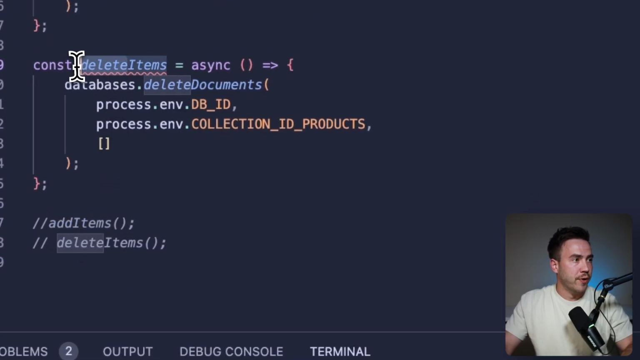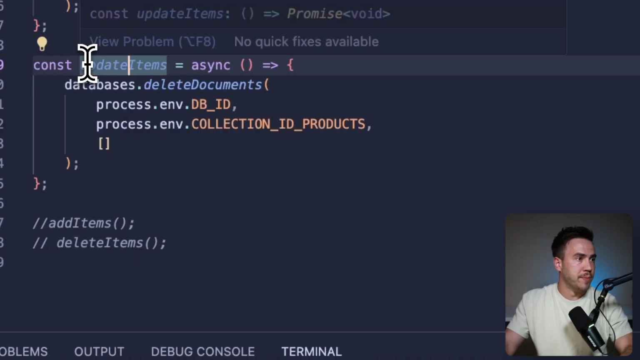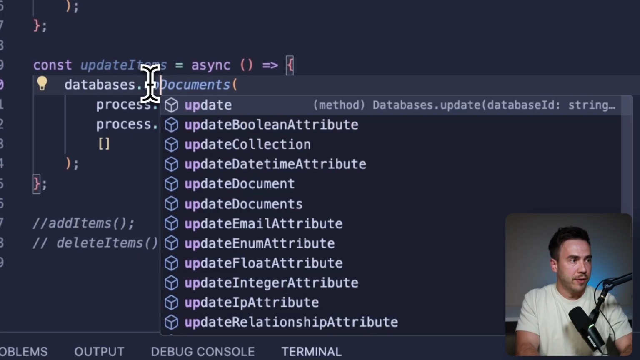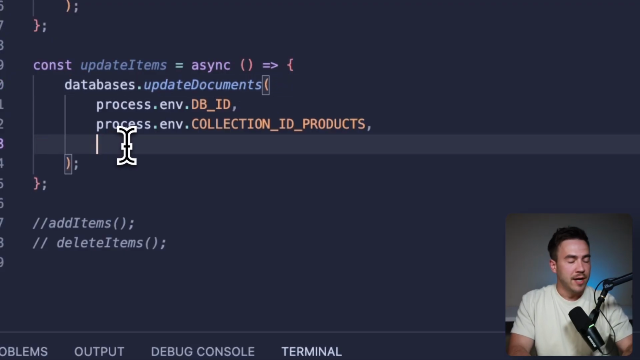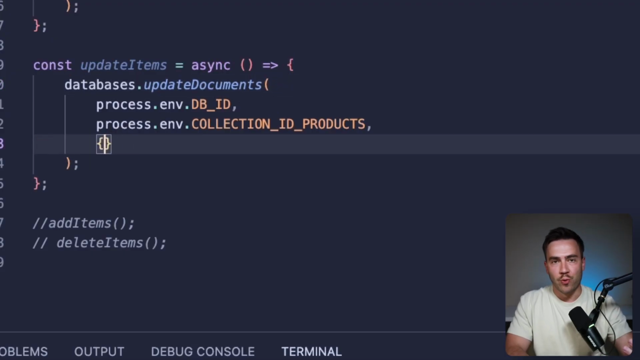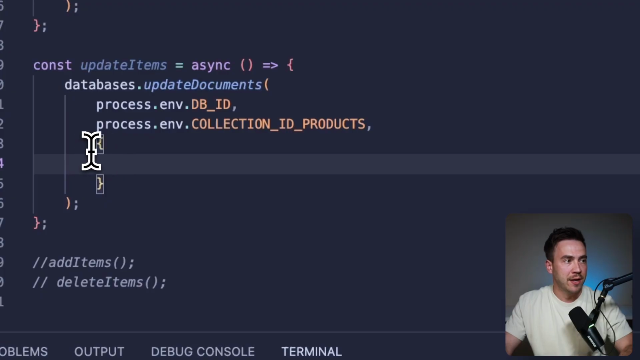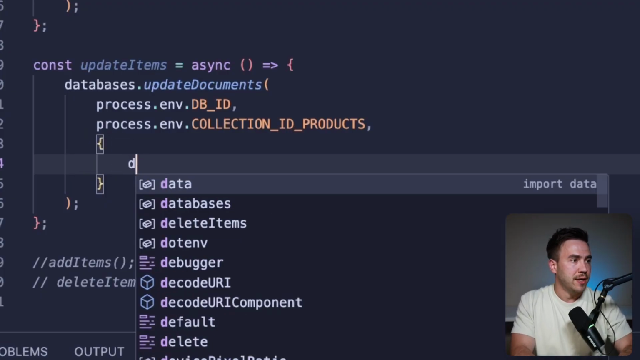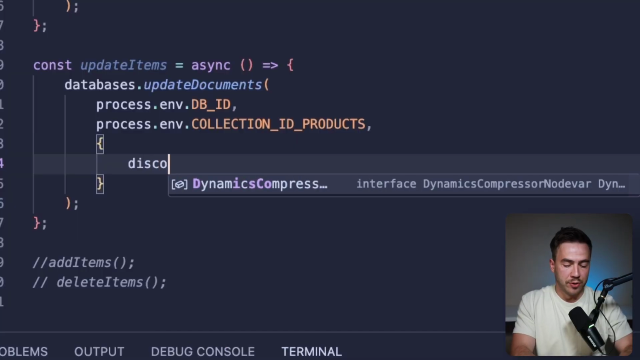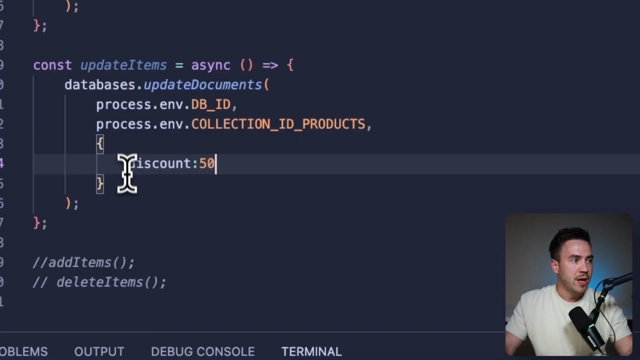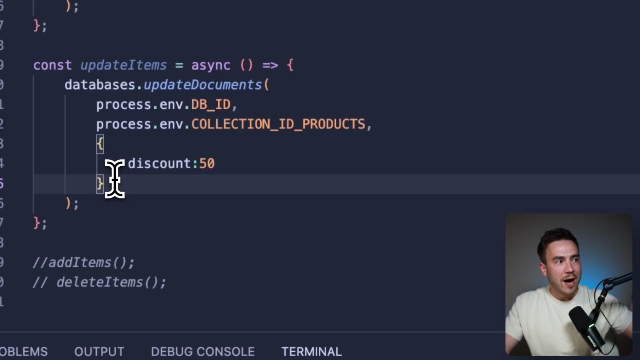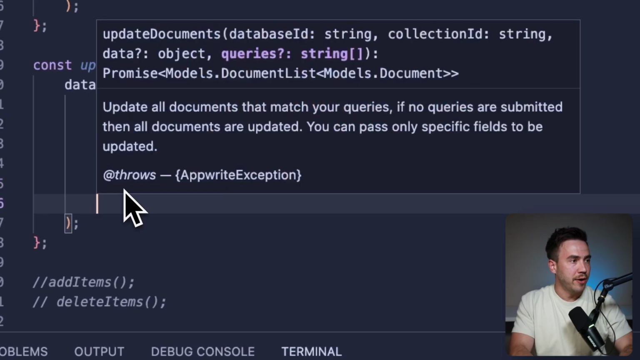And for the function that we create, we're just going to do update items. And then for the actual method, this will be update documents. So the way that this works here is we first pass in what we want to update. So we're going to pass in a key value pair here, and we're just going to say, okay, we want to update the discount parameter here. So we'll do discount, and we want to change this value to, let's say, 50. And then we need to specify what items we're going to update. So the next one here is going to be this filter.